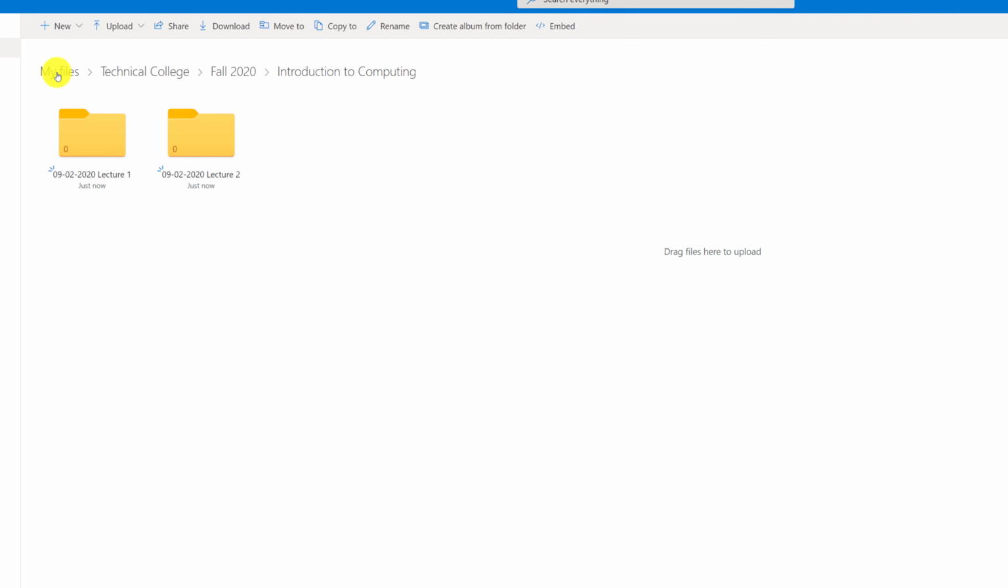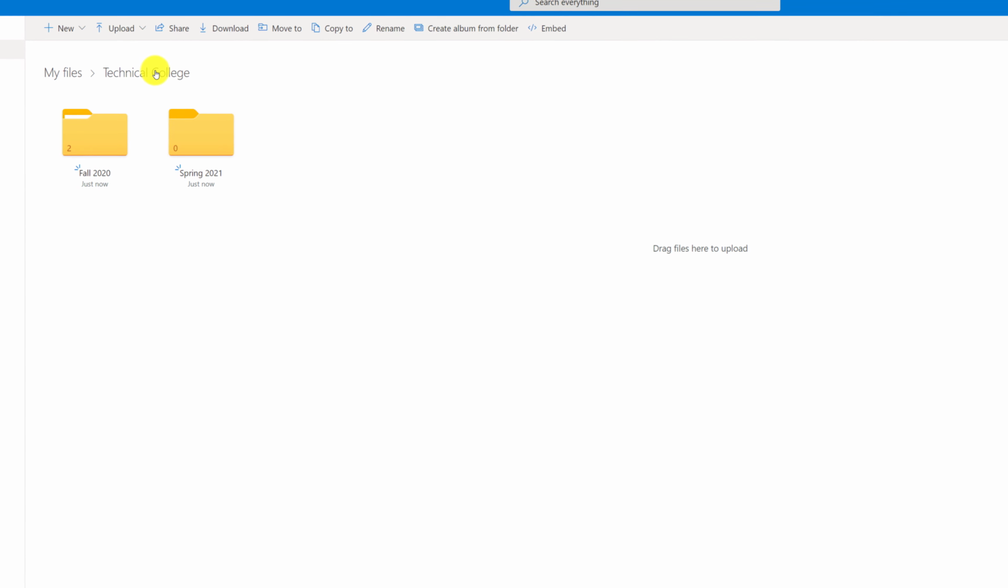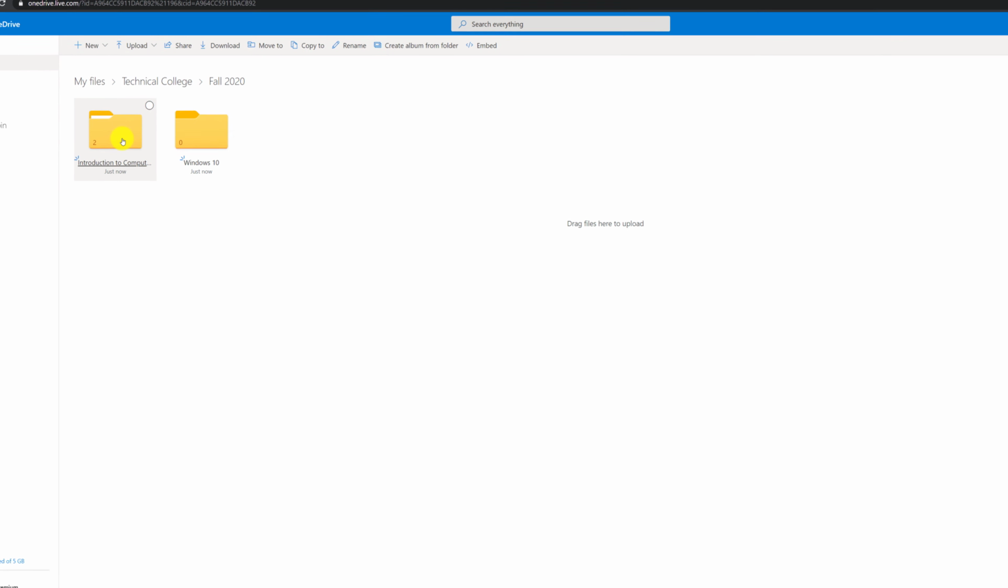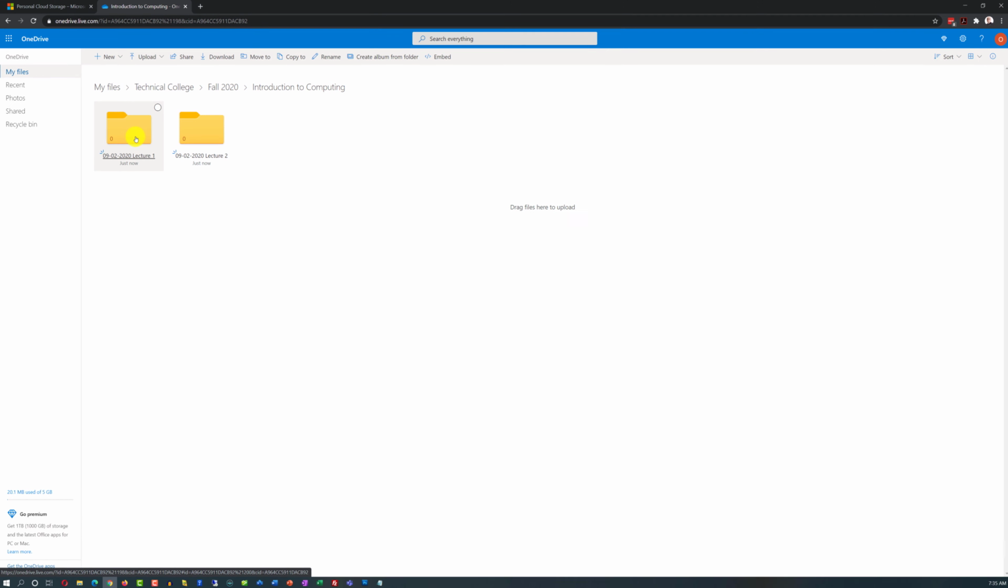As you can see, when I'm building my structure, it is represented here as a hierarchy. It starts with My Files, then goes to Technical College, then goes to Fall 2020, and I'm currently in Introduction to Computing section, where I have 2 lectures. To navigate within this hierarchy, we just need to click on the particular folder, and it takes us back. To go inside the hierarchy, we just click on the folder itself, and it takes us inside.